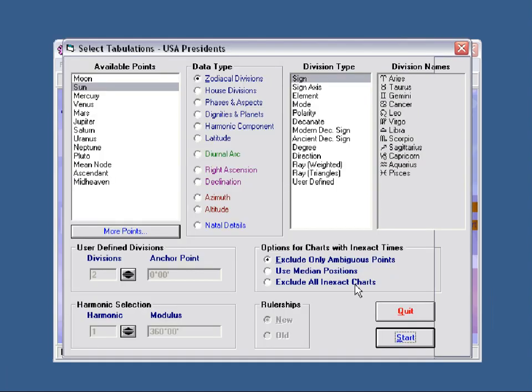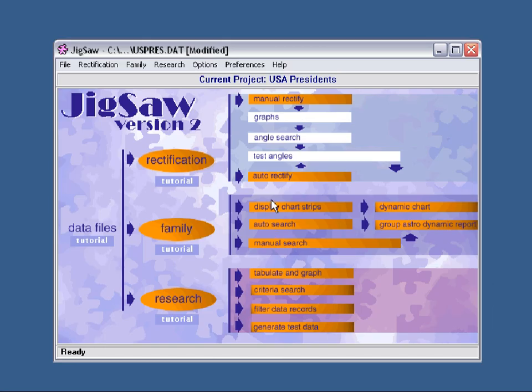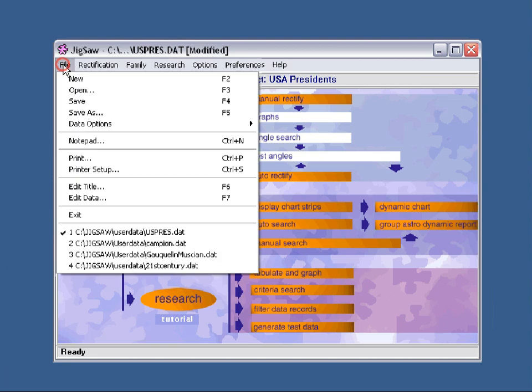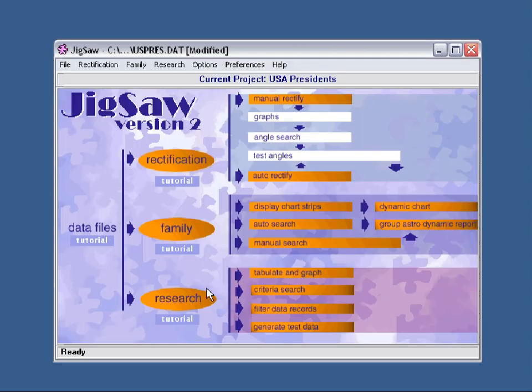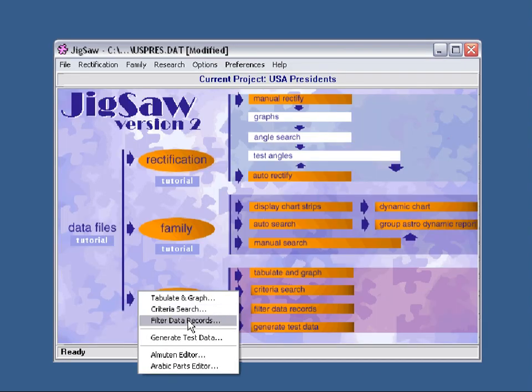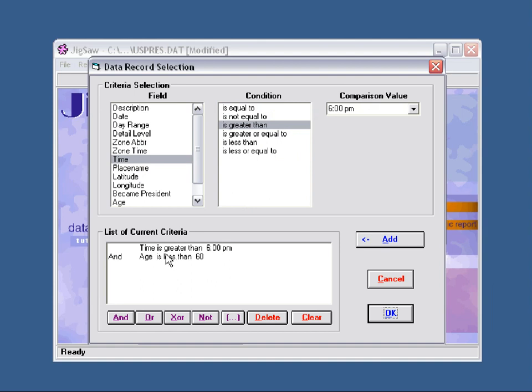So you can think about or ponder the potential meaning of that. All right, let's go back and let's quit out of the tabulated graph screen. Let's go back to our data set and turn them all on. Okay, let's go back to our filter data records, and it will maintain our question here, provided we haven't closed Jigsaw. Okay, we could change this very simple search.